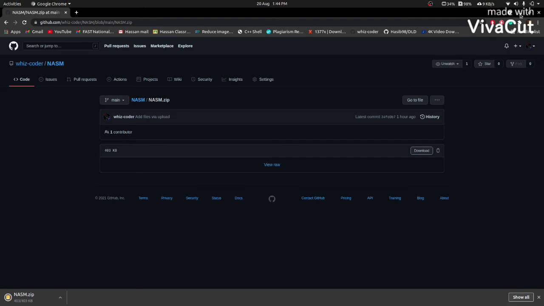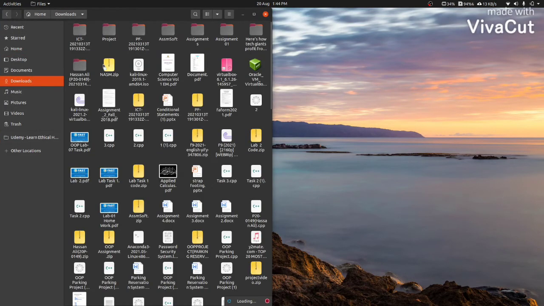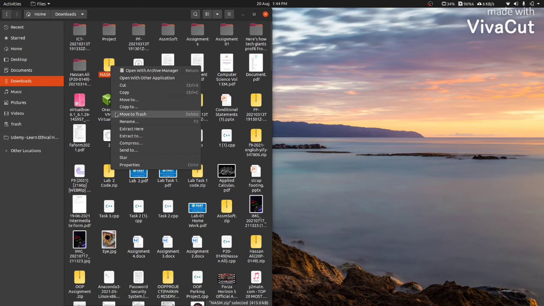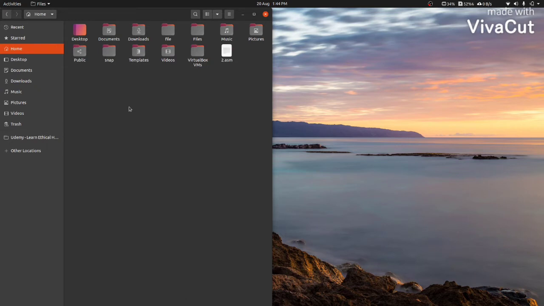Okay, so I have downloaded the NASM assembler. So now we will extract this NASM and copy this into our home directory. So I have pasted this NASM in our home directory.